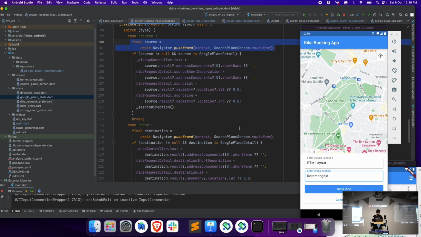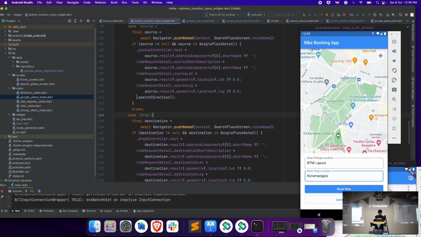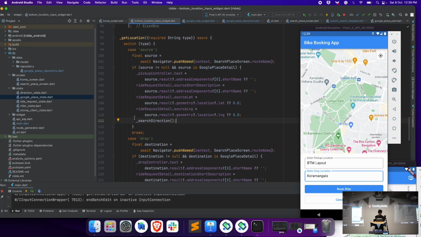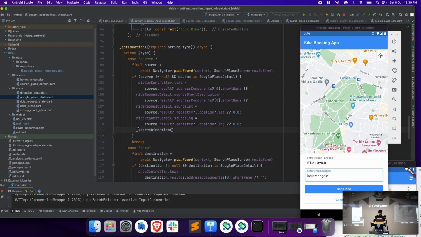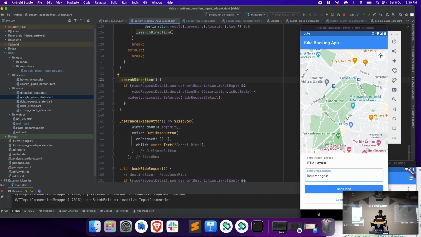So for that, what I'm doing is that I'm just calling the search direction. You can see in both cases, the moment you click on the get location, then we have a search direction, sorry, my bad. And here we are checking whether the source and the destination is not empty. If it is empty, then I think we have seen it before, we will be getting some message to select the pickup location and all that stuff. But here the moment we click on both pickup and drop location, we are just calling the callback method called on location selected. So what do you want to do once both locations are selected?